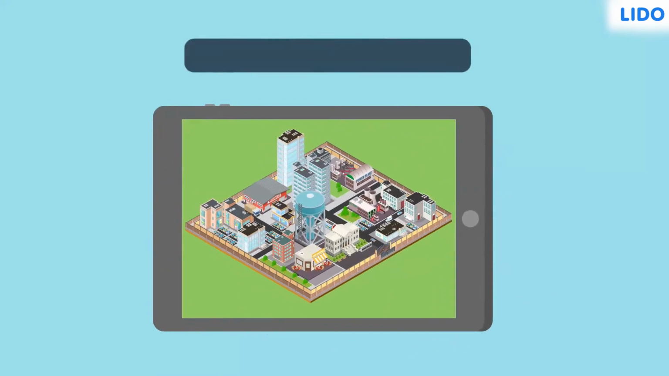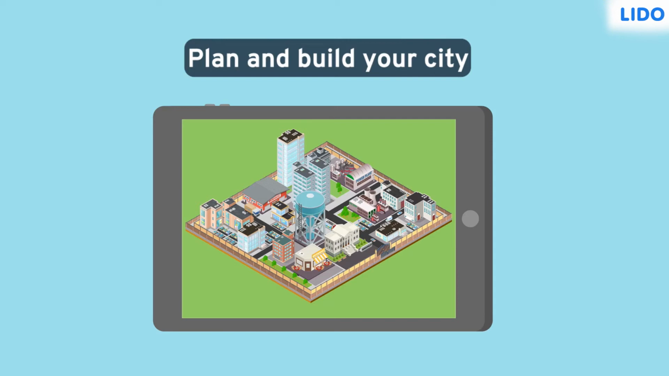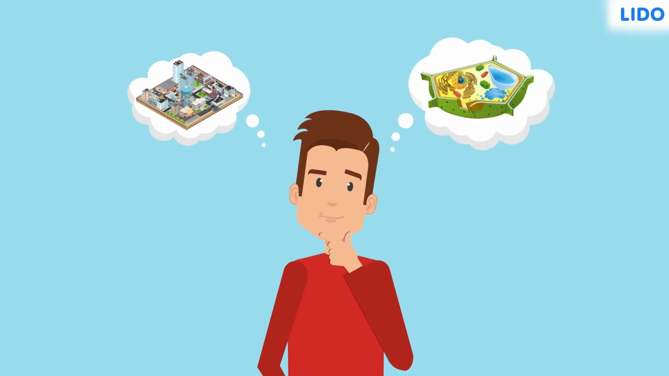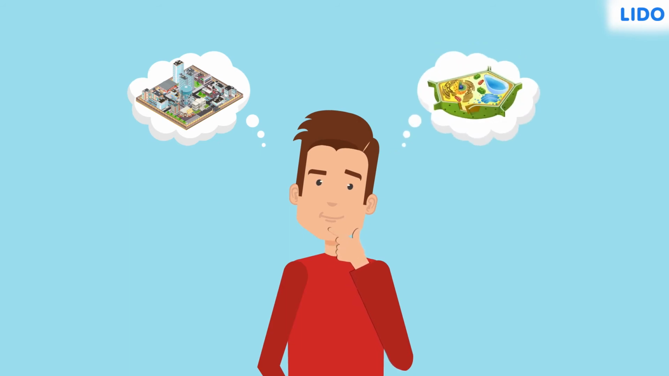Hey guys, Rohan found this really fun game which lets you plan and build your own city like this. While building this city, Rohan realized that a city's functioning is very similar to that of a cell. In fact, the parts of a cell can be compared to the parts of a city.